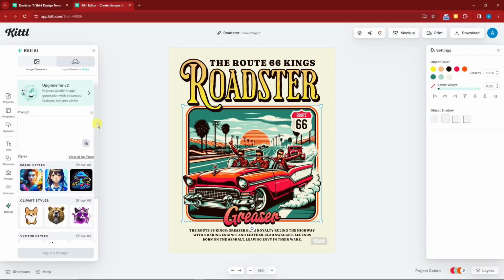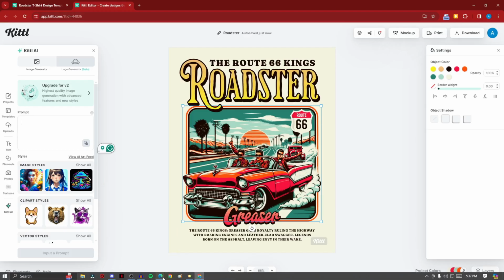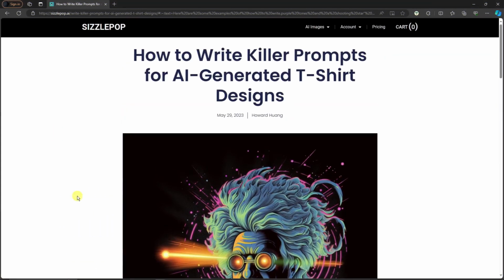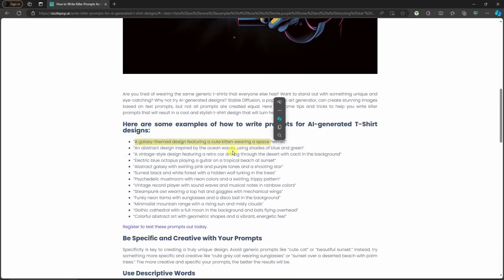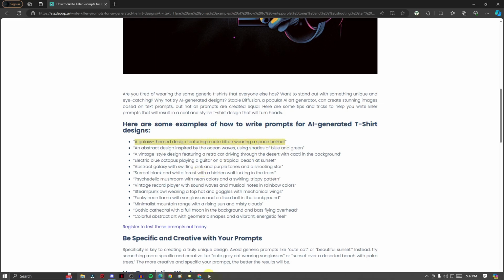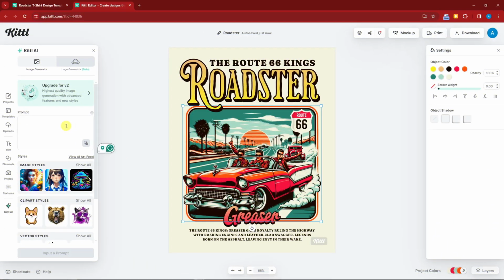Now, here's the thing. I'm gonna compare the design that the AI will give us, but we're just gonna use the same prompt. With that being said, let me just open my prompt. So this is gonna be the sample prompts we have. I'm gonna go with this one, a galaxy theme design featuring Kittle wearing a space helmet. So the first thing, we're gonna go to Kittle. I'm just gonna paste it right there. Make sure you're on image generator.